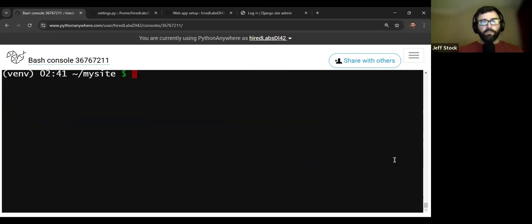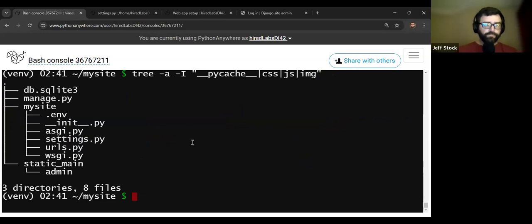That's not going to be huge now. But I'm going to scroll up until I hit my tree command. Hit enter and just have a look at what we got now. So now we have, here's our root directory, which again is the home / username / my site.